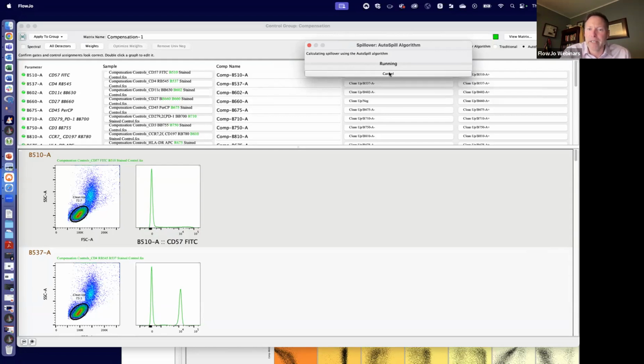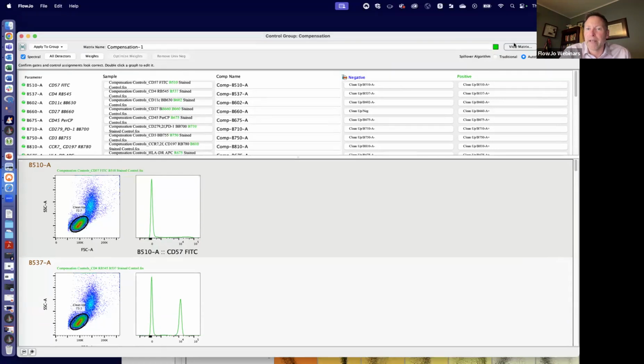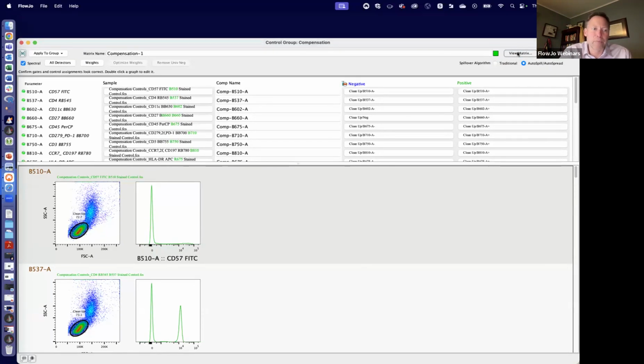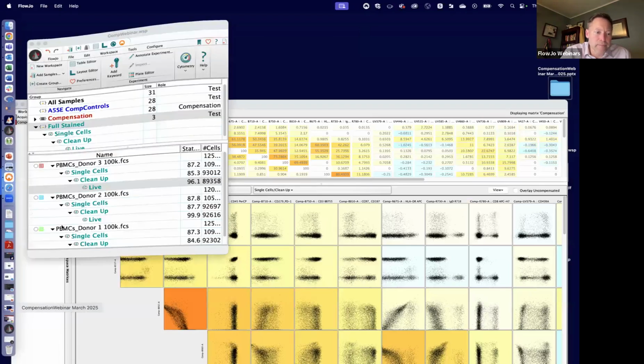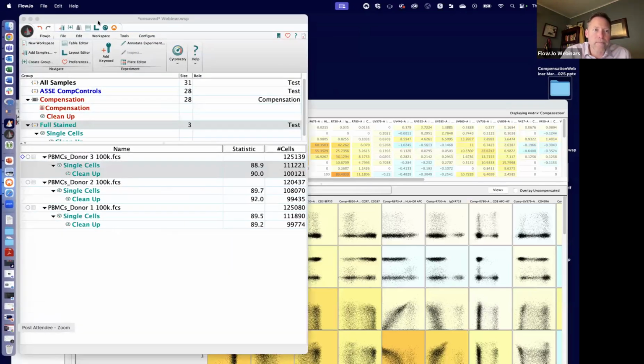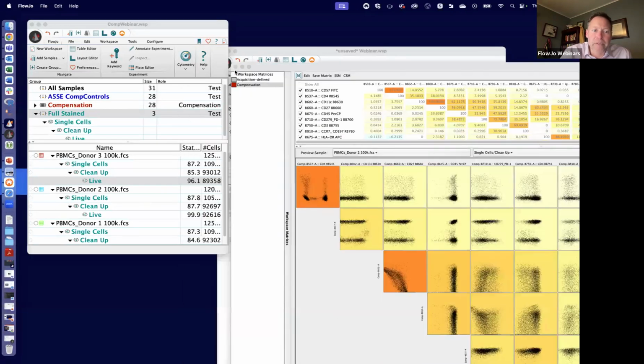I might just cancel for now, mention that you can hit spectral, either one of these things, hit the view matrix button. It does the same thing. Spectral's now doing spectral calculations using AutoSpill. I had a completed version of this workspace done over here. I'm going to double click on it, just to give you a view of the completed matrices.